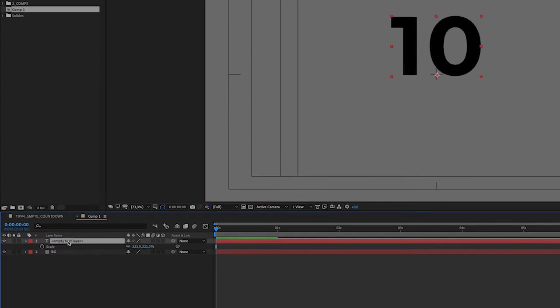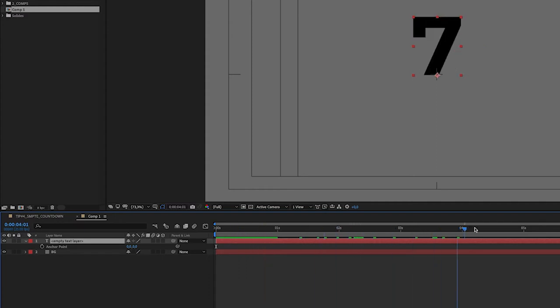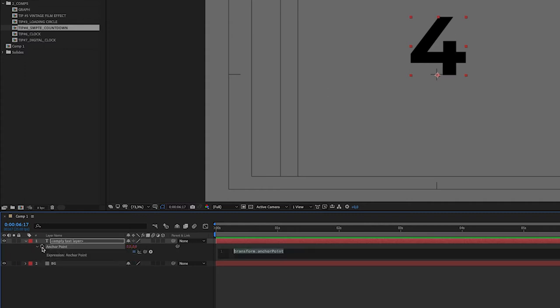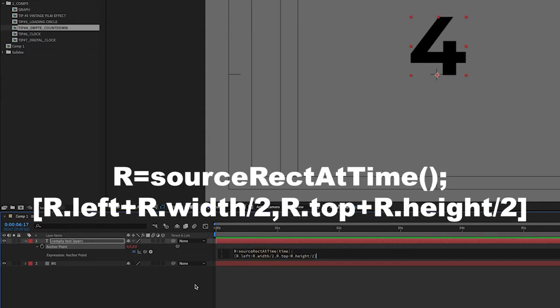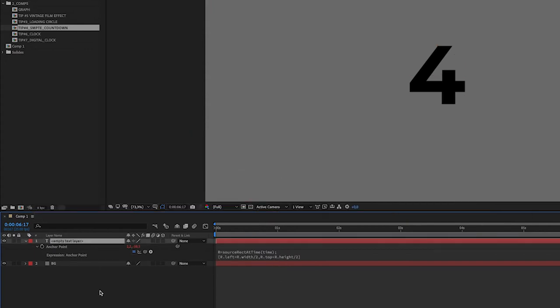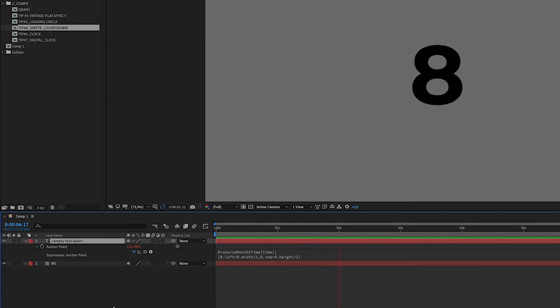And I also want it to stay on the center, because as you see, as the numbers change, the anchor point won't stay in the center of your text. So you need to say to the anchor point to stay at the center, and we got the expression for that with source rect at time, and this was the expression I explained on my first tip. Now the text will always be centered, even if the number change.